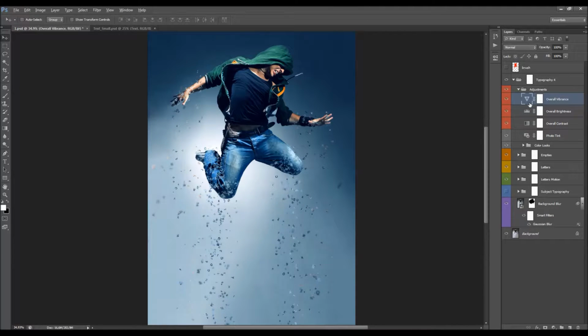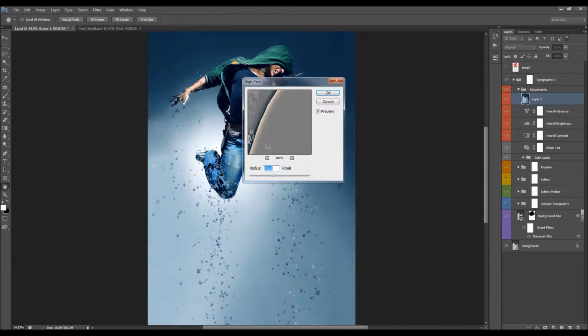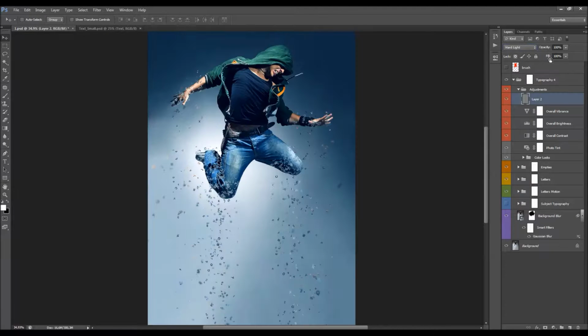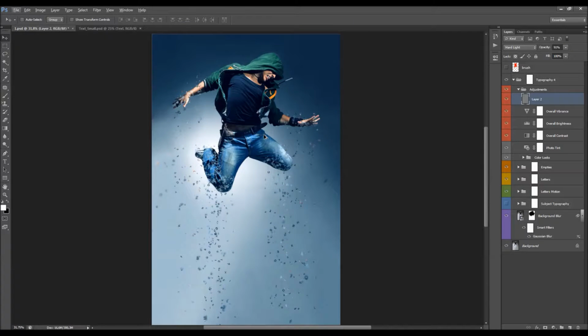Just hold Alt Control Shift and E, or Command Option Shift and E, to make a snapshot, and then go to Filter, Other, High Pass, and set the radius to 2 pixels. Change the blending mode of the layer to Hard Light, and then adjust the opacity to create the sharpening. Okay, that's it.